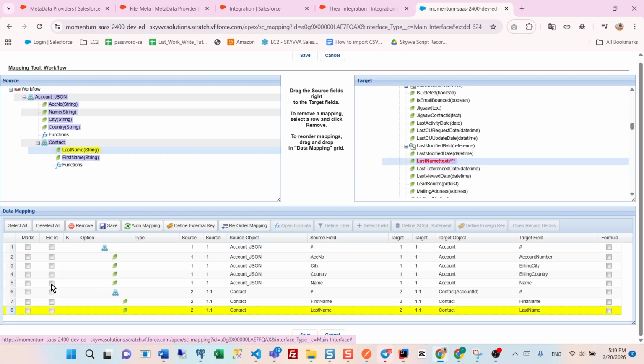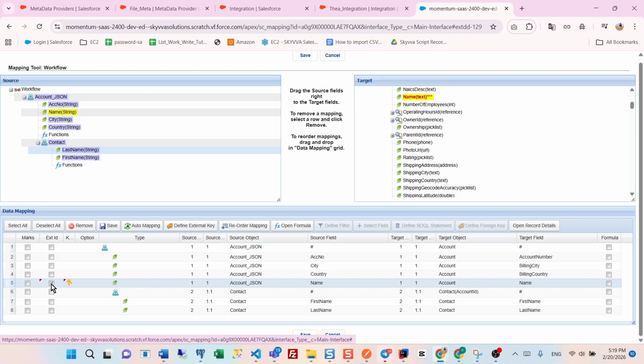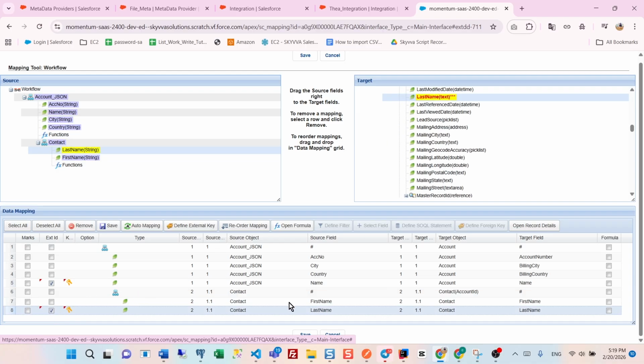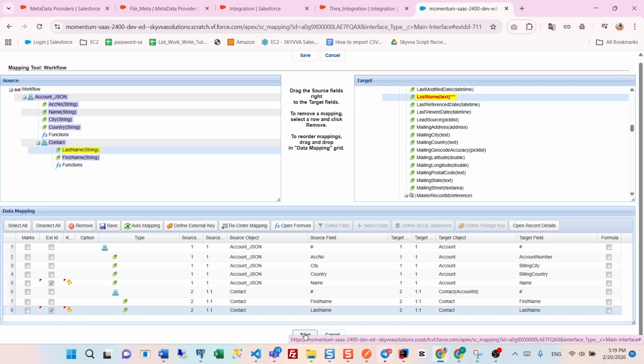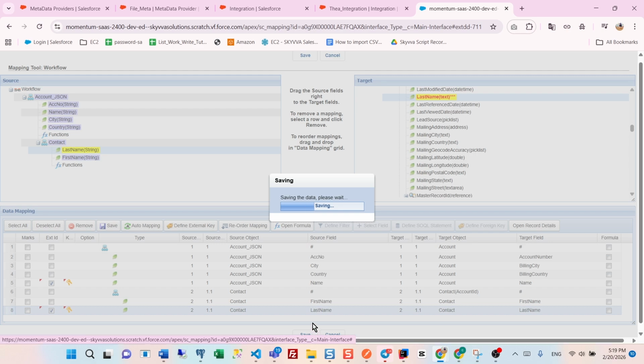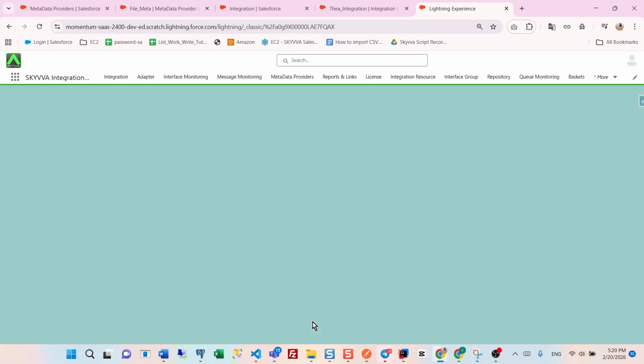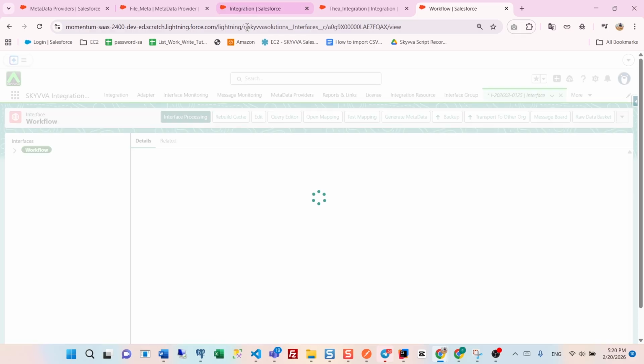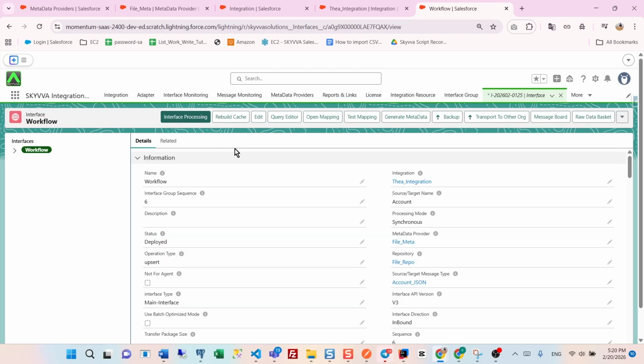When we choose the operation Upsert on the interface, we need to use the external ID. Check External ID, name for root account, and check External ID, last name for the root contact. Then click the Save Mapping button. Go to the Integration Detail page.